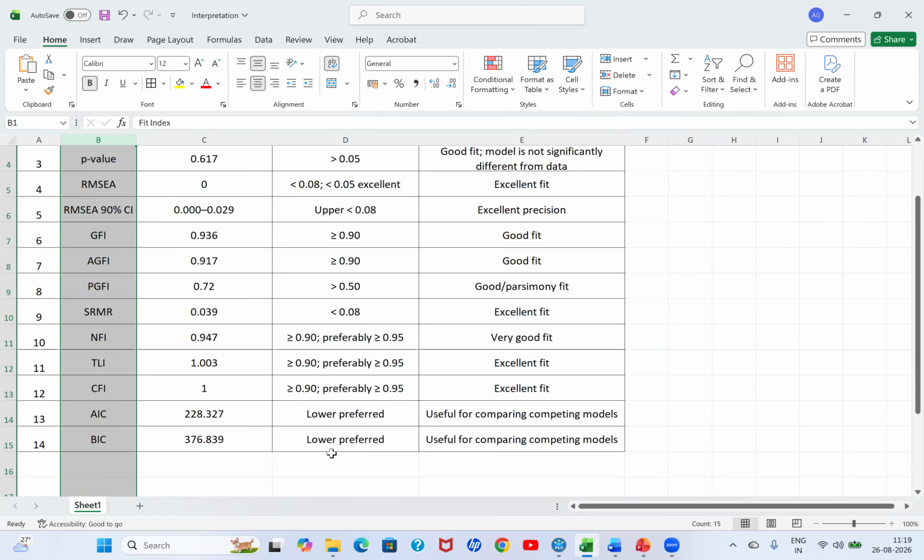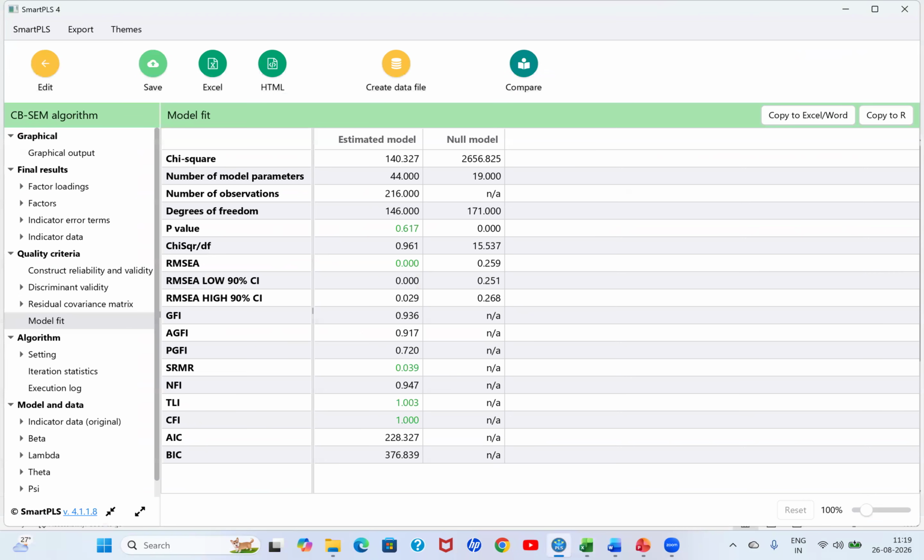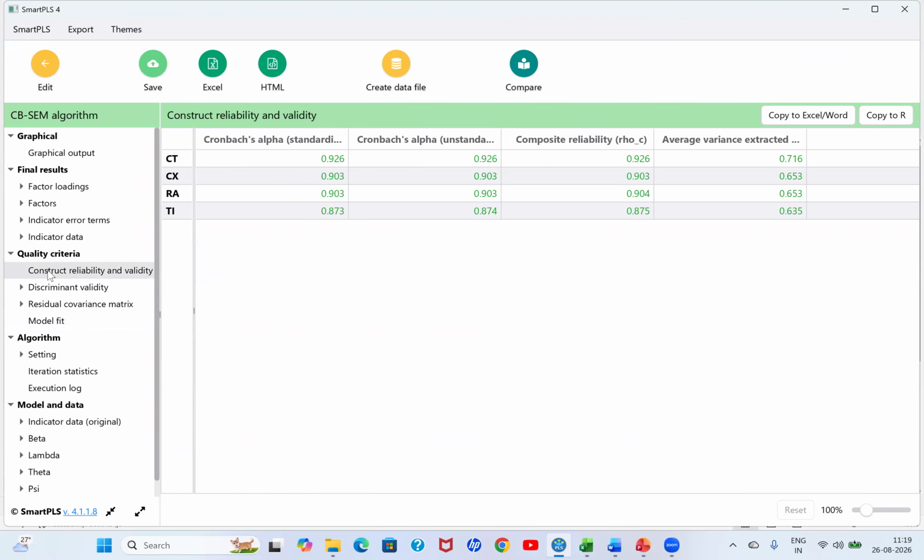AIC 228, lower preferred and useful for comparing competing models, and BIC is 376, lower preferred, useful for comparing competing models. So in that way, we can find the threshold value, and we are going to compare all the values with this. Then we come to the construct reliability, and construct reliability, you could see it's very good.